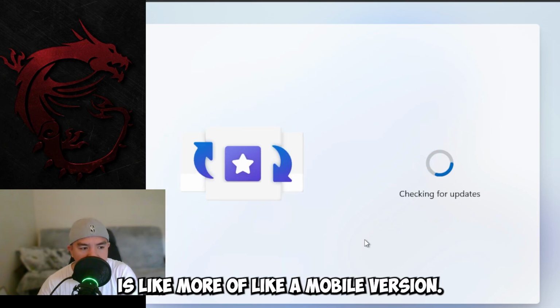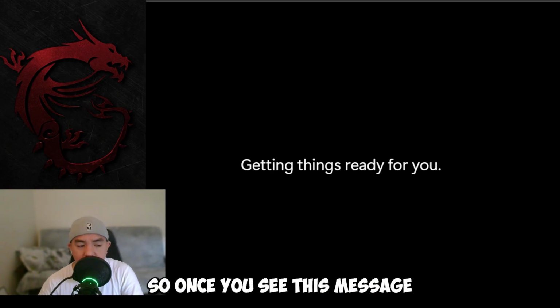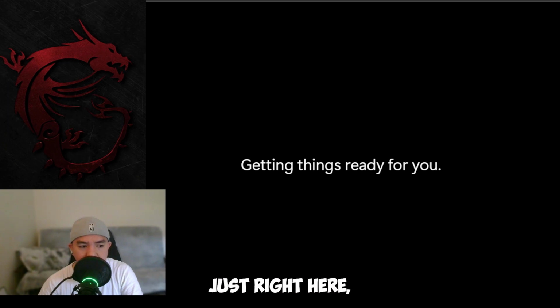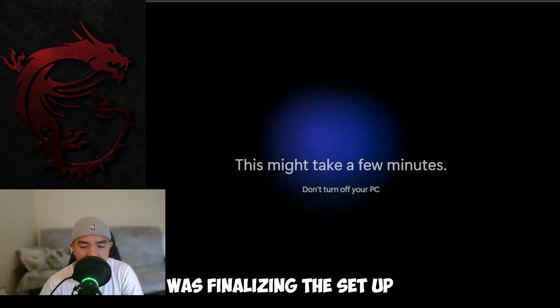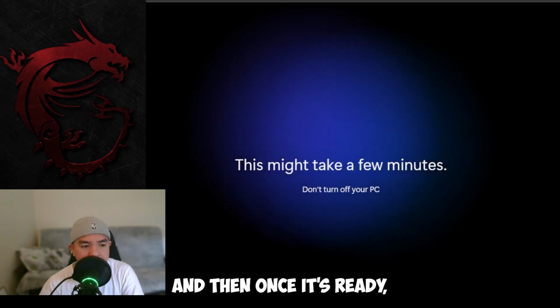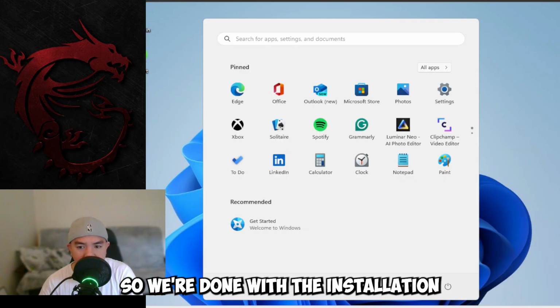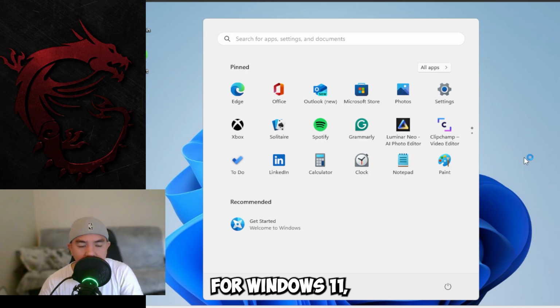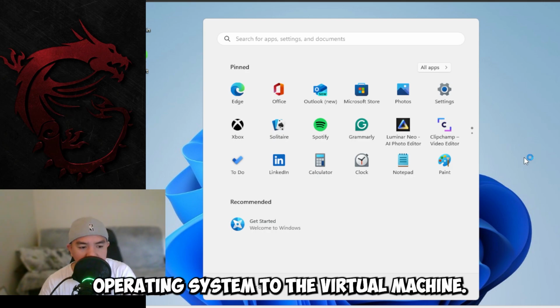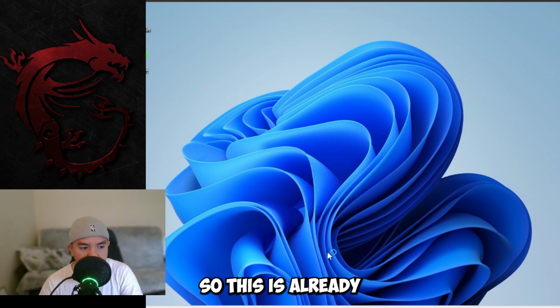Yeah, Windows 11 is like more of a PC version of a mobile experience. Once you see this message right here, that means it's just finalizing the setup, and once it's ready, it should be good to go. Alright, so we're done with the installation of the Windows 11 operating system on the virtual machine. So this is all ready.